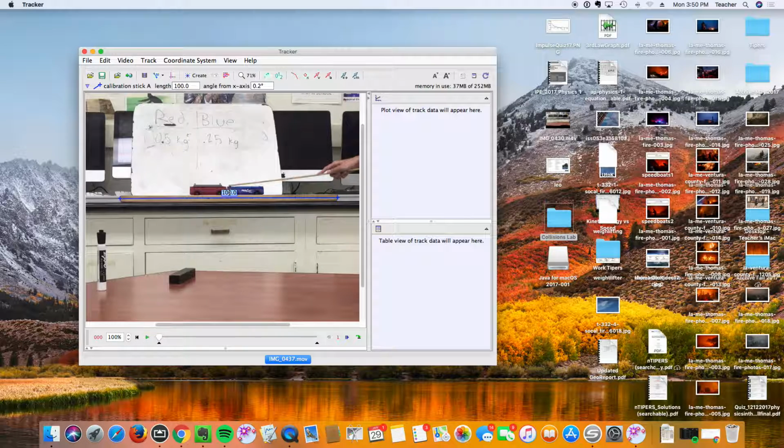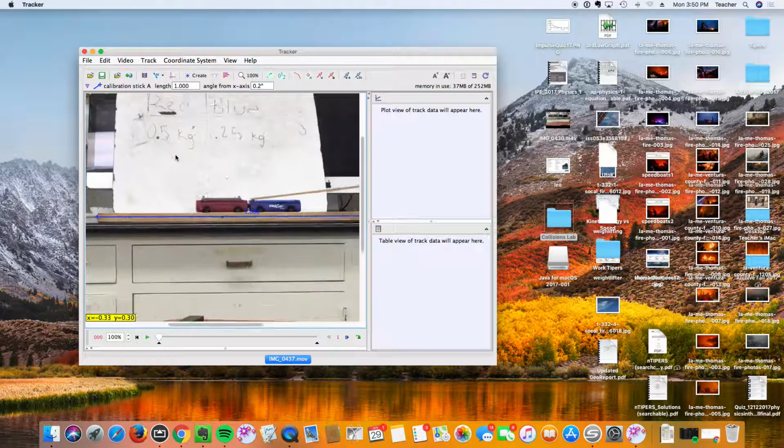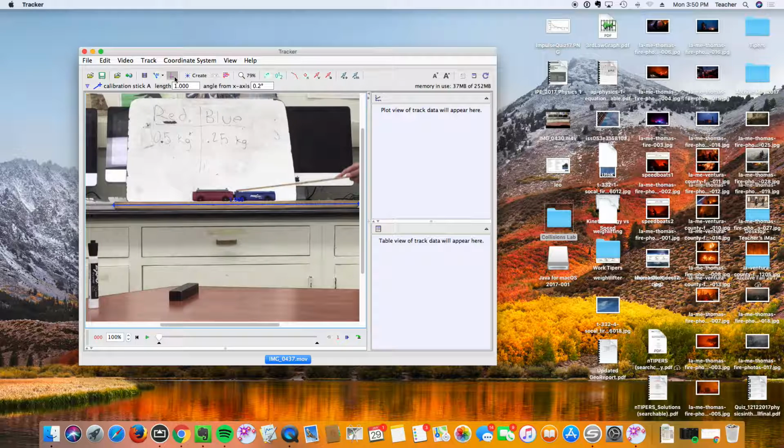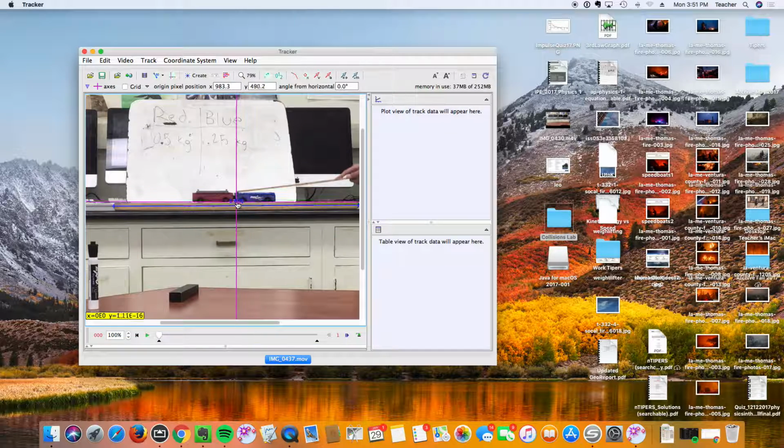Change this to a 1. Hit return. Does that say 1? I can't tell. Yeah, it does. Alright, so that one's good. I'm not going to be that careful. It'll be alright. And then I'm going to put my coordinate system right here.